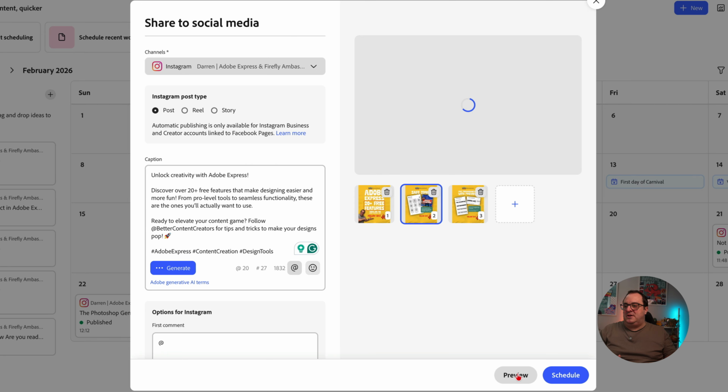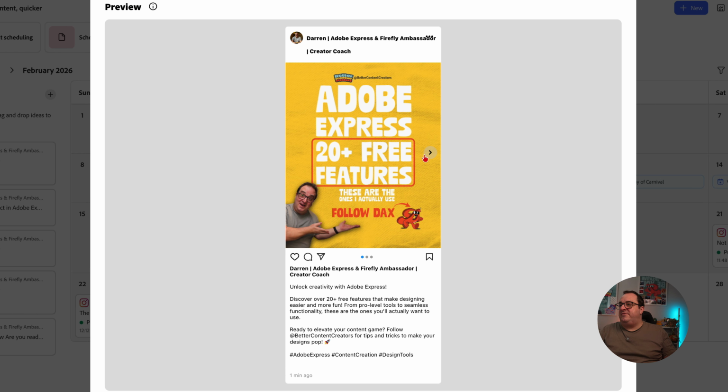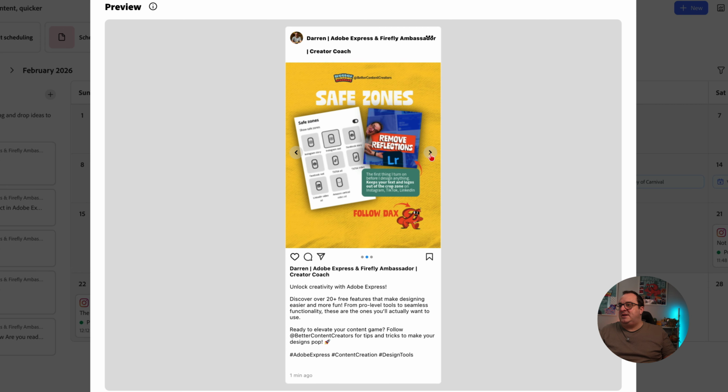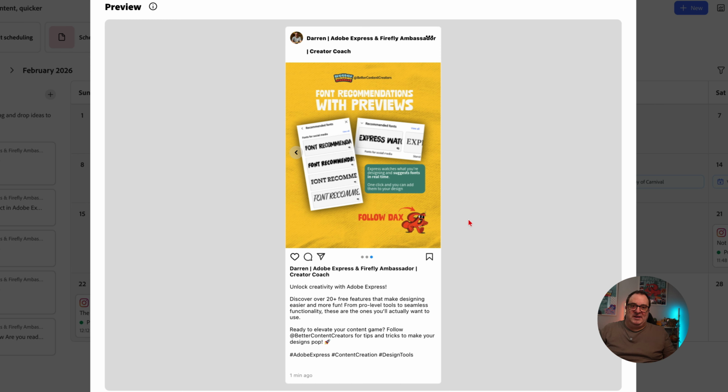And then you can also choose to preview this. And then after a few moments, we can see there exactly what this is going to look like inside of Instagram. We can even click through and check what this is going to look like.